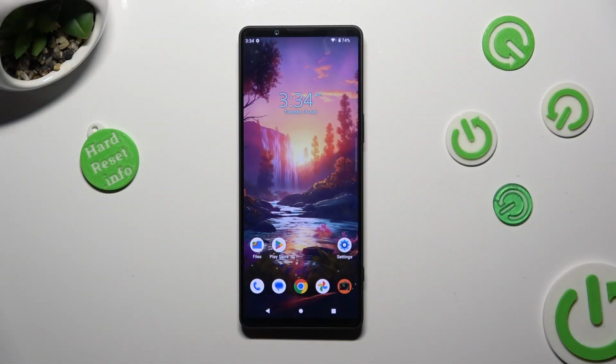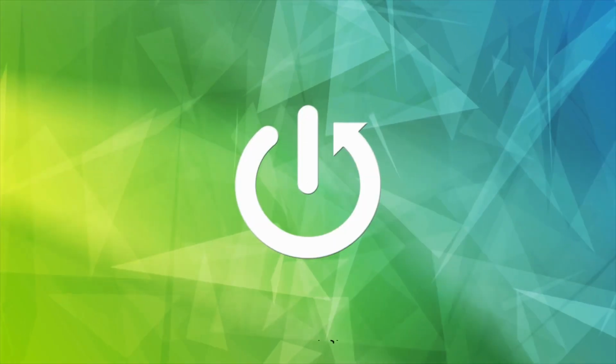In front of me is Sony Xperia 1 Mark V, and today I would like to show you how you can select and delete multiple photos at once.